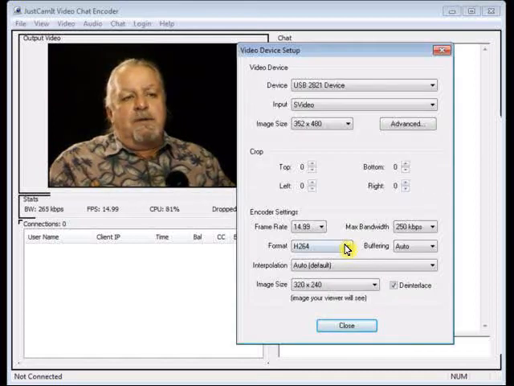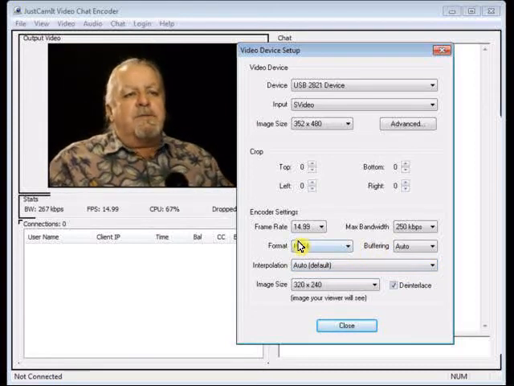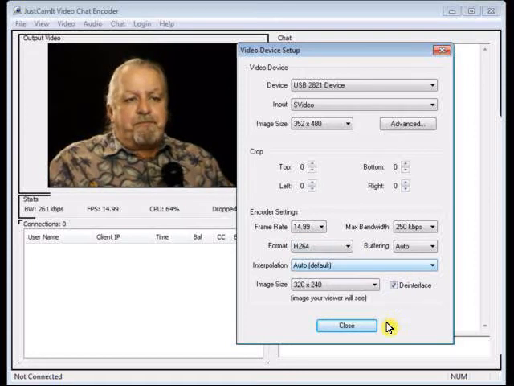H.264. So let's go back here for a moment. So we keep it set at H.264 here. Buffering, good idea, just leave it on auto. I won't get into explaining all the terminology and technical concepts that these involve. Interpolation, also not going to discuss it at this point.